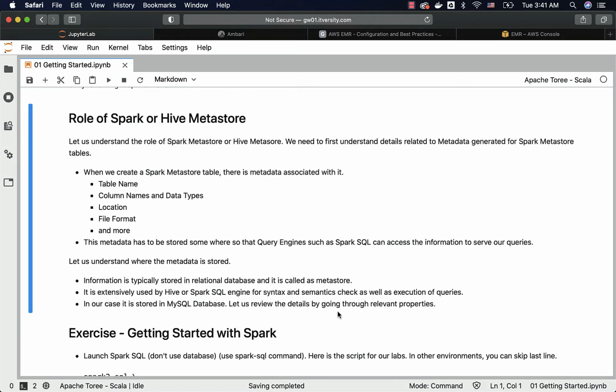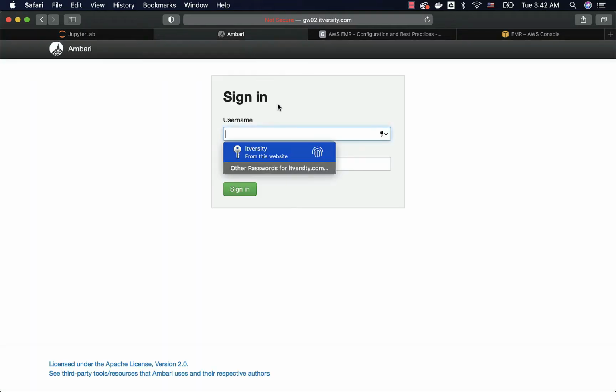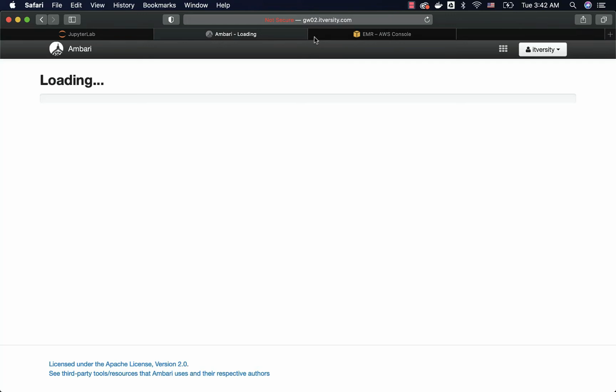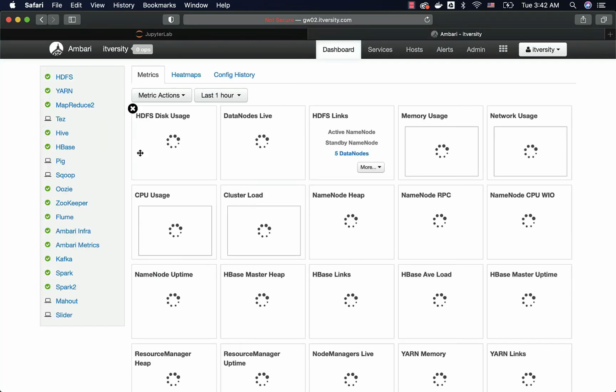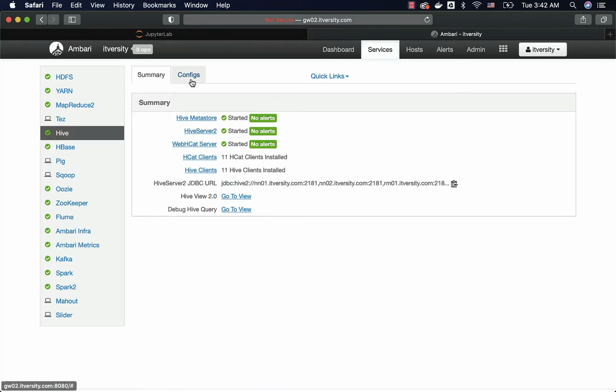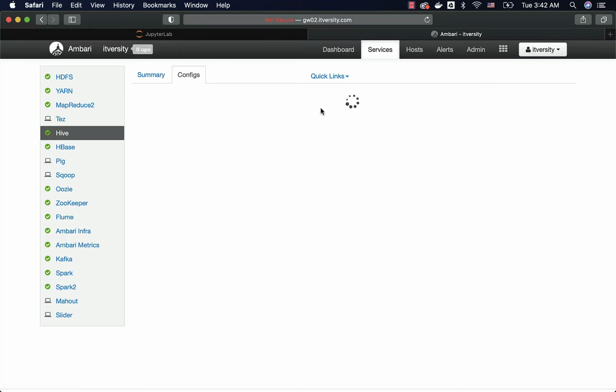Let us review the details by going through relevant properties so that you understand how you can actually get the information related to metastore. You can either use Ambari or you can use command line. I will first walk you through with Ambari, then I will walk you through with command line. So you can connect to Ambari and then you can go to Hive. Then you can go to configs.